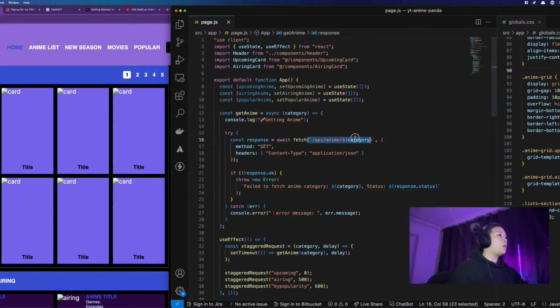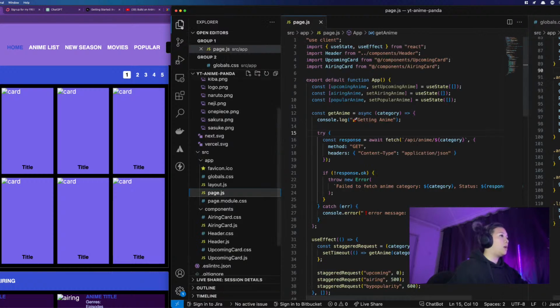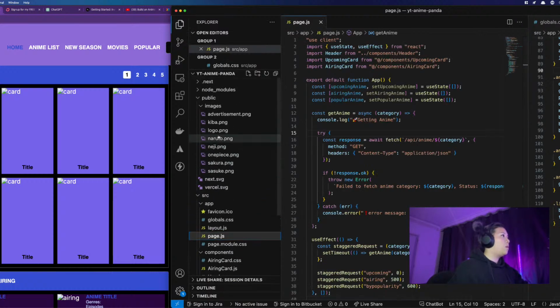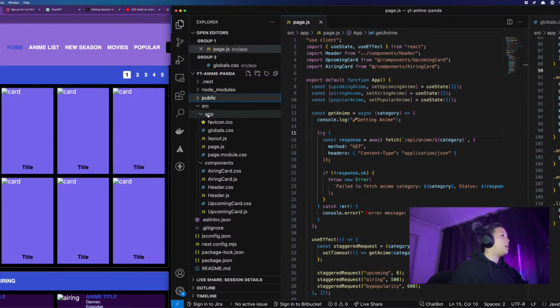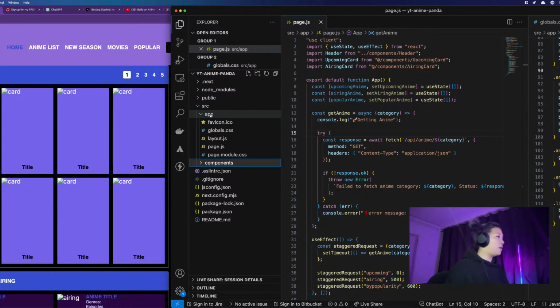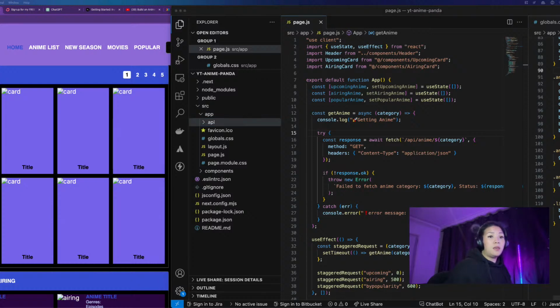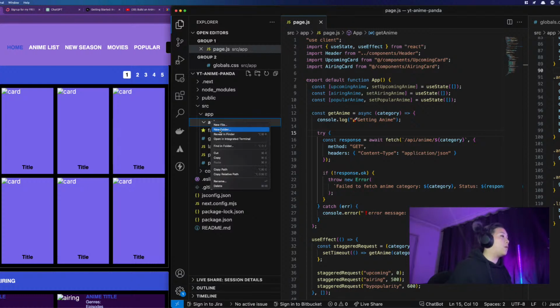Now, you might be wondering, what is this API/anime/category? This is where NextJS comes in, okay? This is where NextJS comes in. So what we can do here is below, inside of app, we're going to make a folder called API. And this folder is going to be, you got that right, your own API route. So here we have anime.